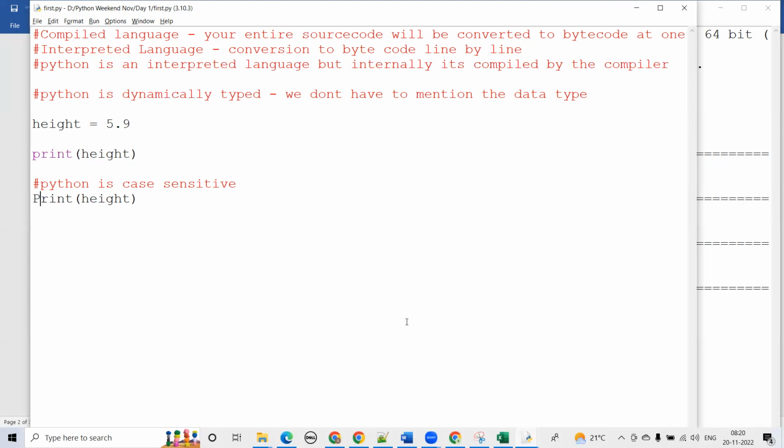So any doubt, guys, here? Is this clear? So whatever I have taught till now.